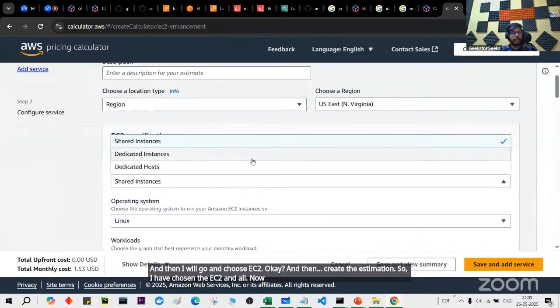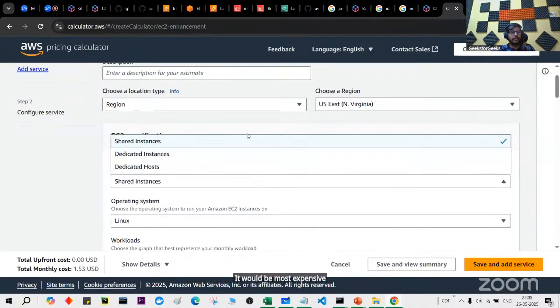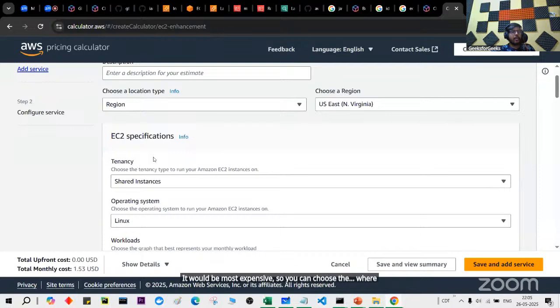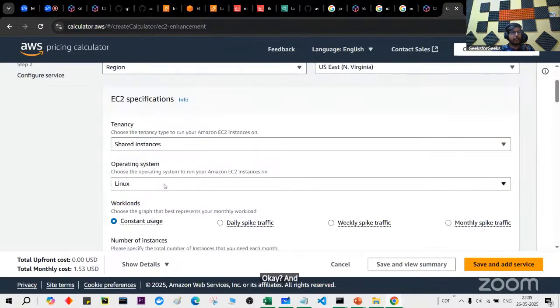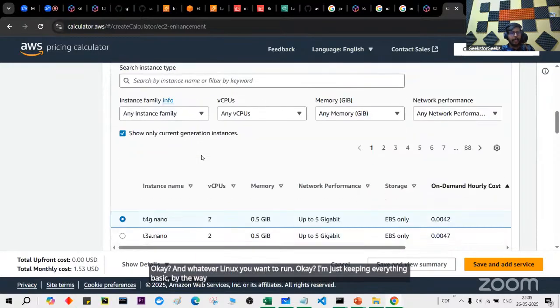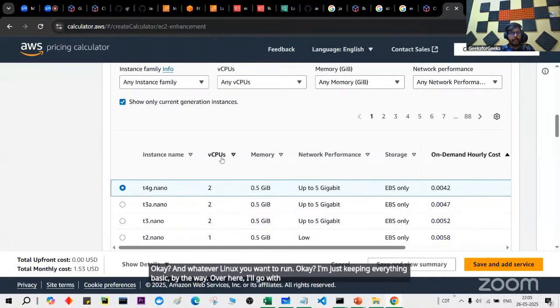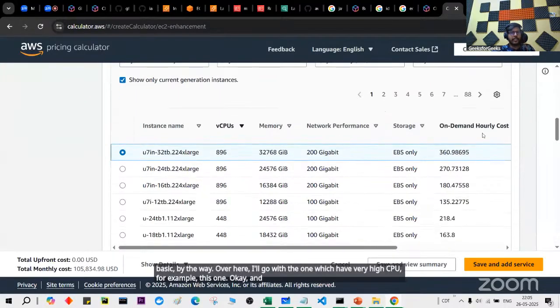Now here I can choose dedicated. Dedicated is pretty expensive, it will be the most expensive. You can choose where you want to run your instance, and whichever Linux you want to run. I'm just keeping everything basic, by the way. Here I'll go with the one which has very high CPU, for example this one, and they charge 360 US dollars per hour, pretty expensive.